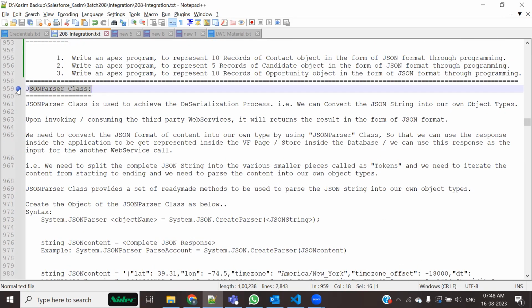We are going to understand what those methods are by which I could convert JSON data. And after converting that data, let's say, for instance, you are storing that data inside the account object, or maybe a contact object, any object of Salesforce. That is the first case.